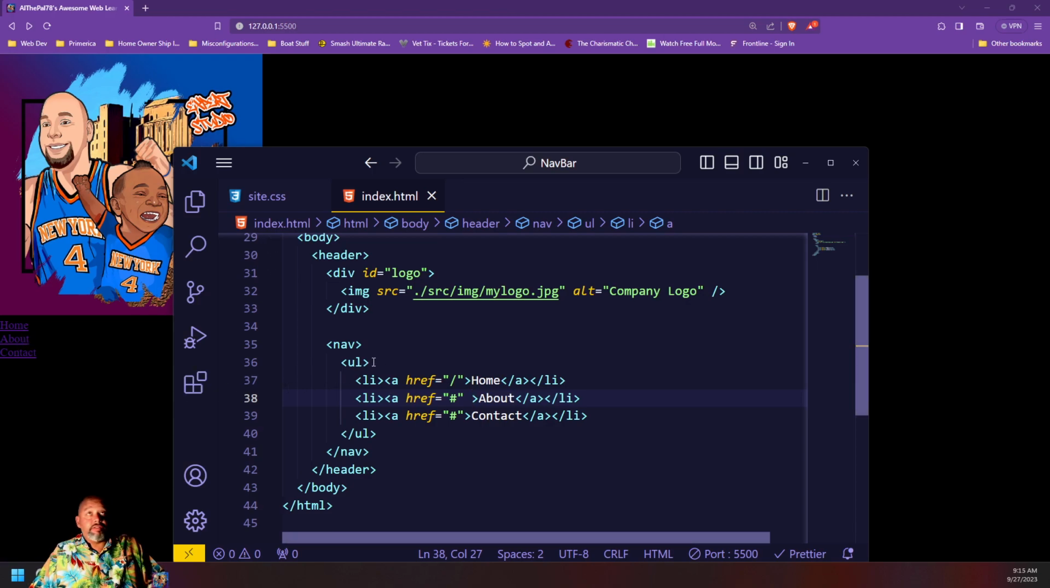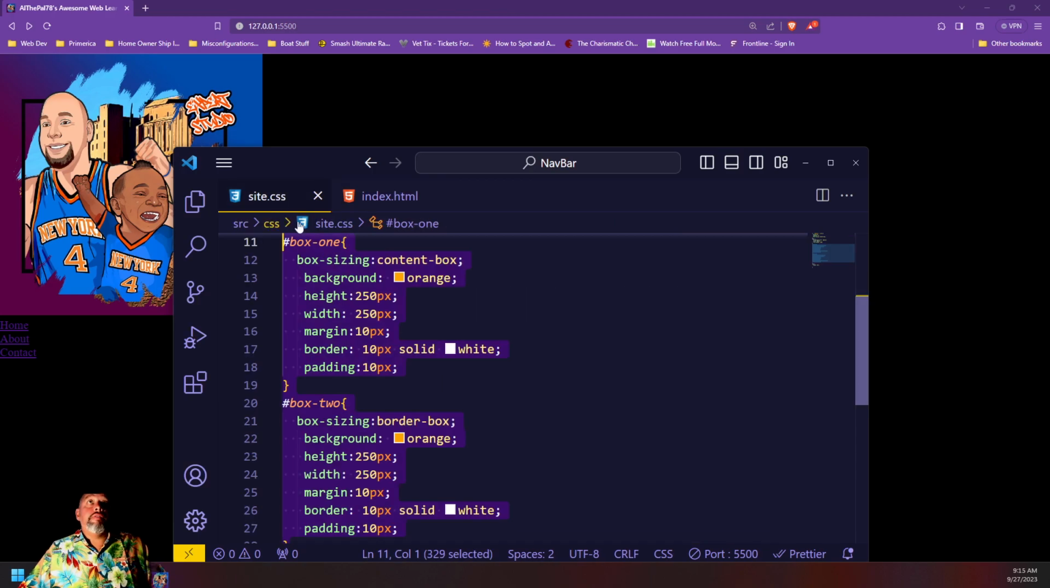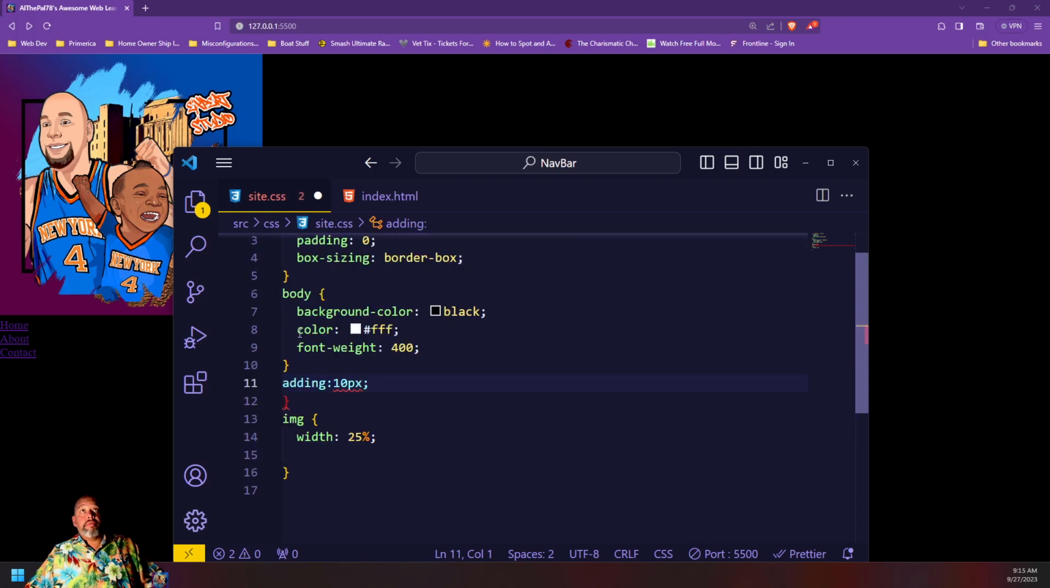Like I said, this is not the first time I started this video. So I believe everything else is going to be in the CSS. We got header, logo, header, nav, UL, LI, A's. So we're going to have to work with all that. First things first, we don't need this code right here. This box 1 and 2, we can get rid of that.